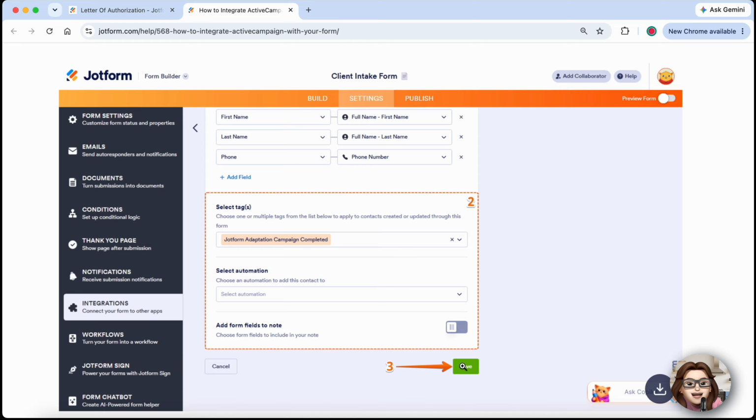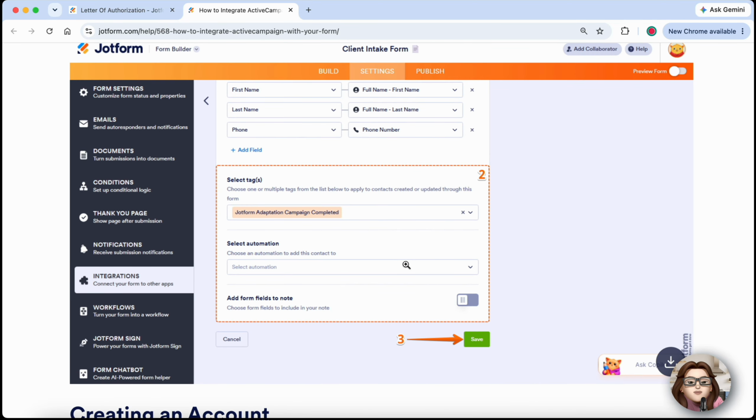From now on, when someone completes and signs your document, their information will automatically sync with your ActiveCampaign account. That's how to integrate Jotform Sign with ActiveCampaign.